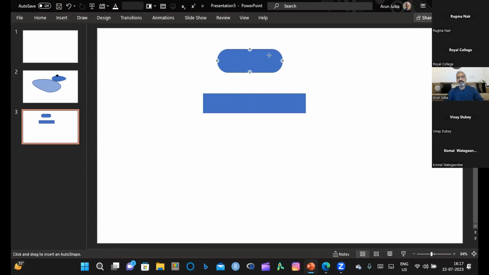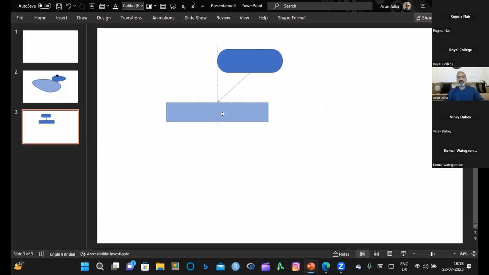When you click on this, can you see four dots here? Click on any dot, and now can you see dots on the other figure also? Now match this. Now it is joined.